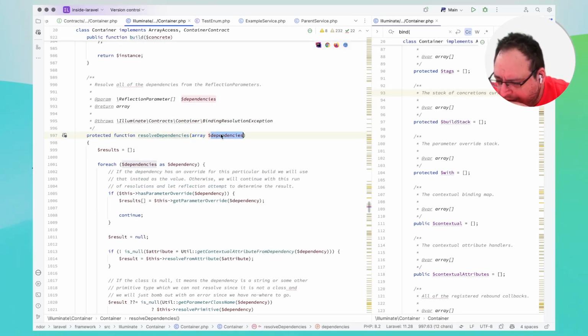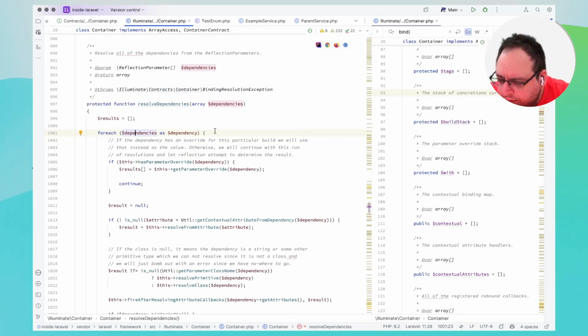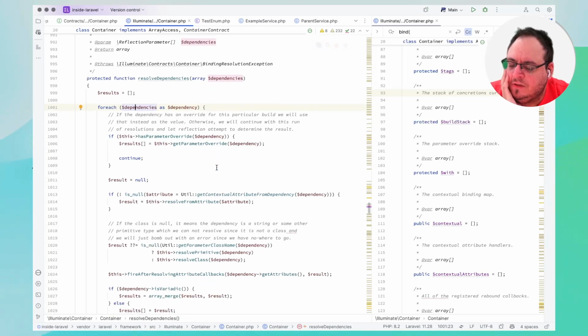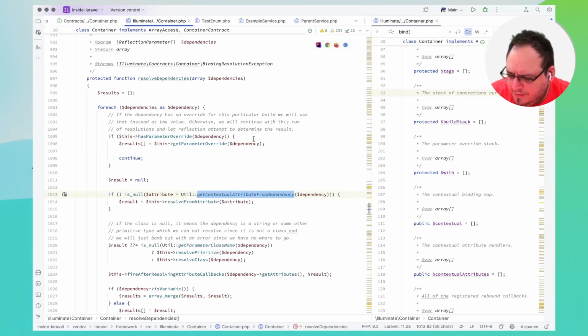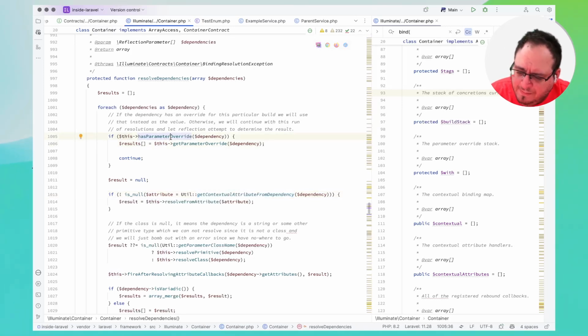So this just takes an array of reflection parameters. So for each of those, if the dependency has an override for this particular build, we will use that instead of the value. Otherwise, we will continue with this run of resolutions and let reflection attempt to determine the result. Okay, so let's take a look at this. I'm not sure if this is contextual binding. I suspect that might be closer to here based on that. Or it might be because it was actually passed in. And so that's the bit that I expected.